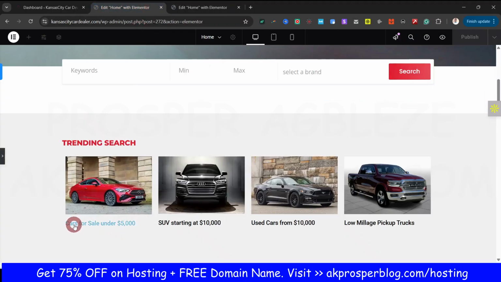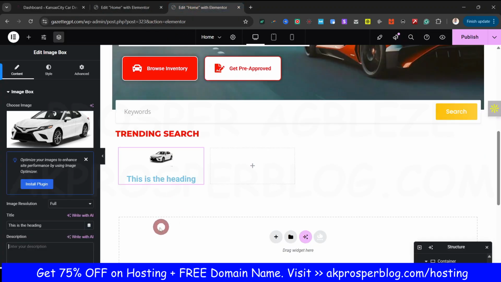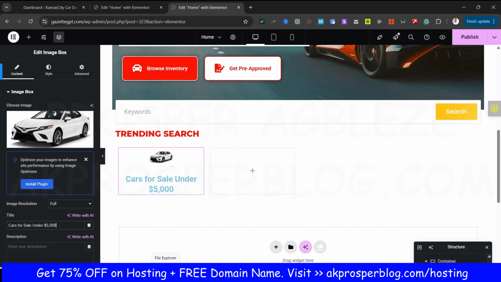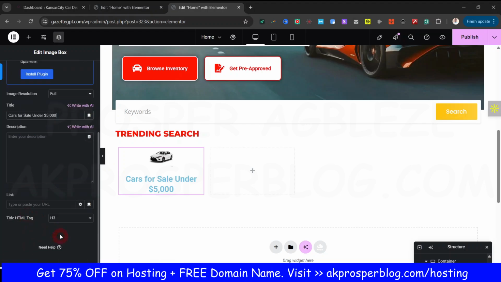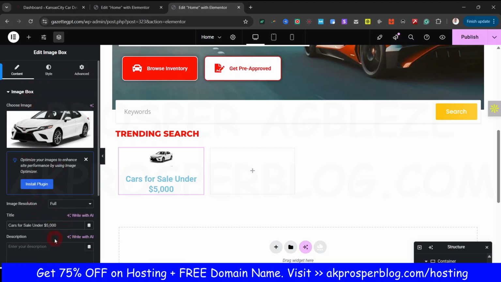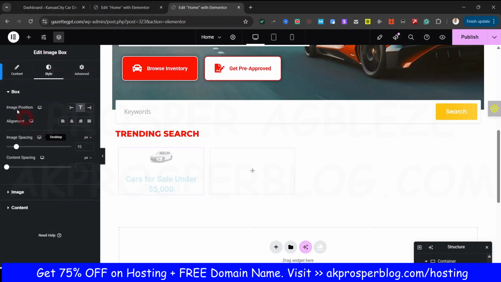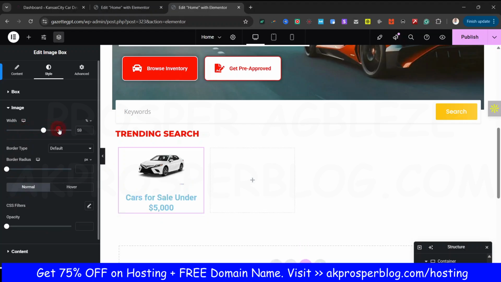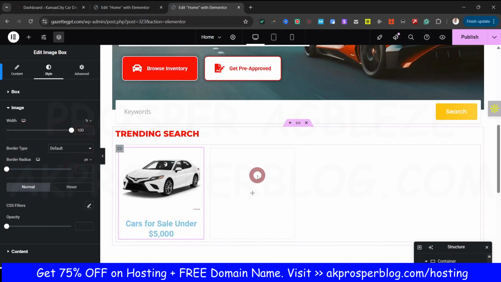And then for the text here, cars for sale under $5,000. So where we have this heading, I'm going to put it here: cars for sale under $5,000. Okay. So we put in the text. So let's come to style so that we can adjust it properly. So image space, let's start with the image. For the image width, I want to spread it across, so I want it to show all through.